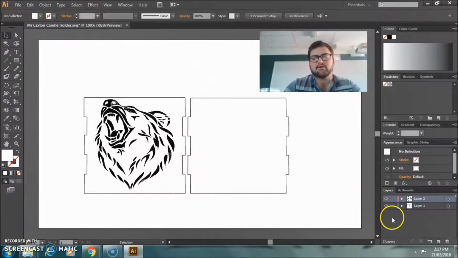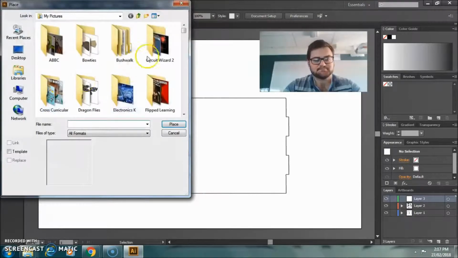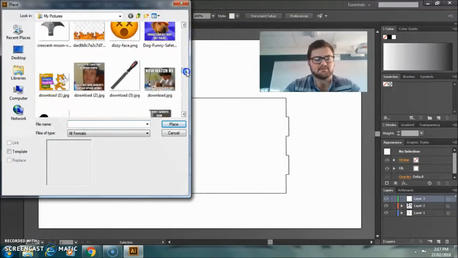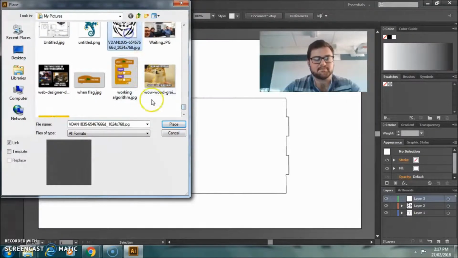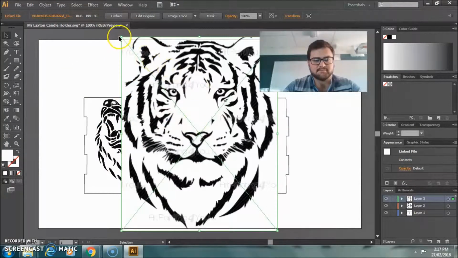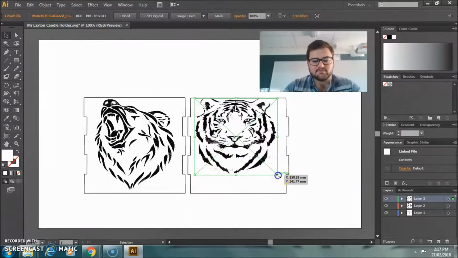Before I do that though, actually I need to make another layer. So it's going to be layer 3, and it's going to be surrounded by green. Okay, so if I go File, and I'm going to go Place again, and I'm going to go down, where is it? There we go. And I'm going to place this one. Okay, and again, see how it's got green around it? I'm going to resize it. I'm going to make it so it fits properly.